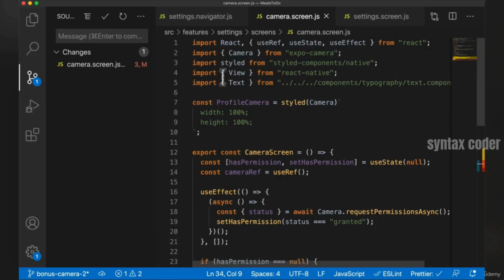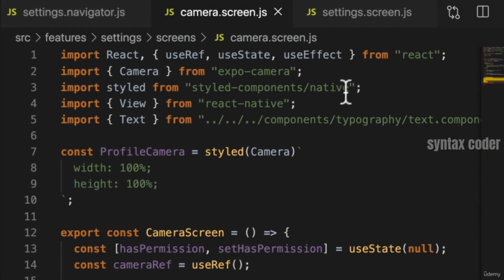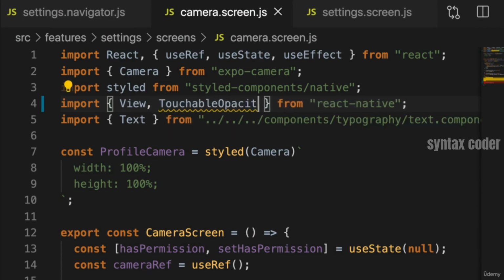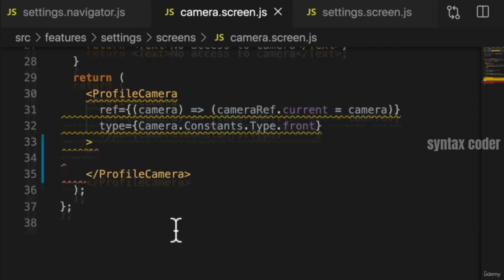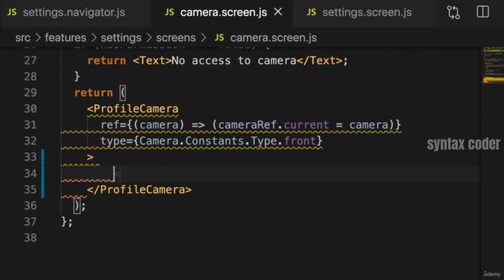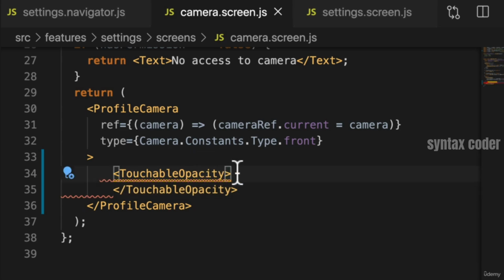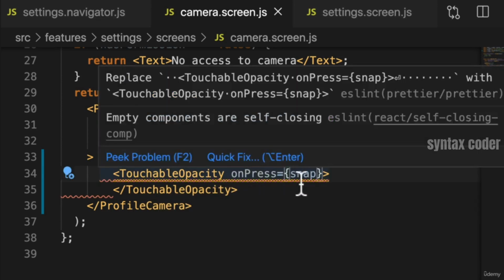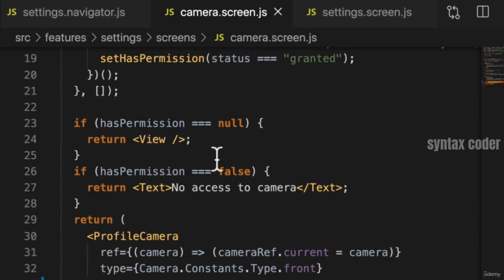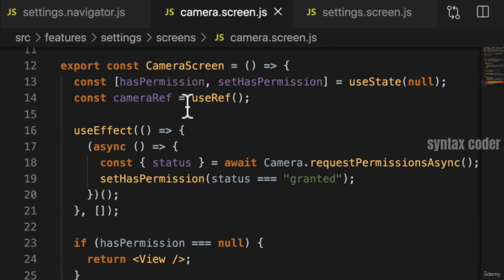The way that we do that is we can use our TouchableOpacity from React Native. So we do TouchableOpacity. And what we can do is we can put a TouchableOpacity inside of the ProfileCamera. And by putting it inside of the ProfileCamera, we now enable the user to tap on the screen. So if we put an onPress here, and we said that that onPress was going to invoke a function called snap, which is going to snap the picture, well, now we have to define that function.